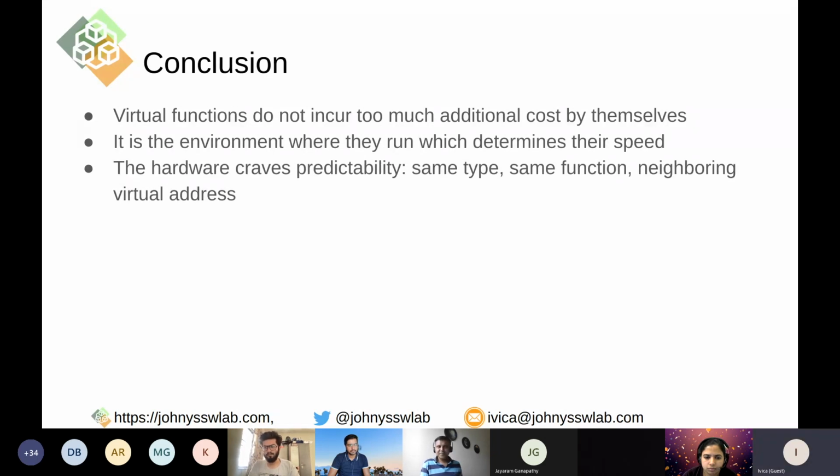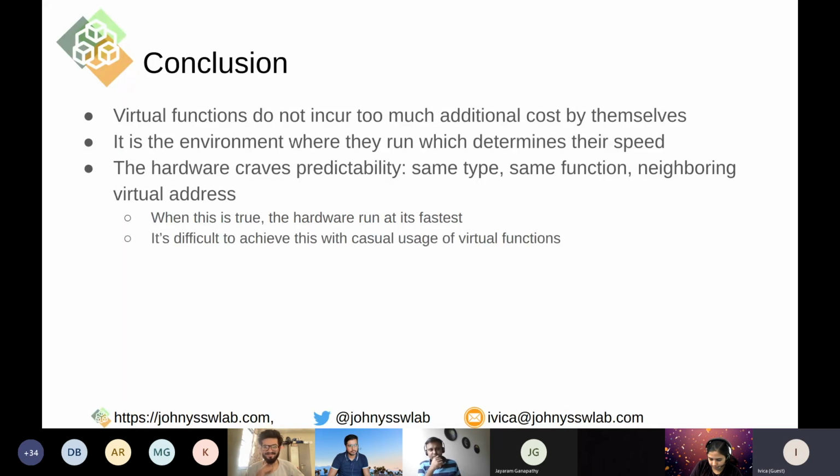Hardware craves predictability. It wants the same type, same functions, neighboring memory addresses. So if you give the hardware what it wants, it will run fast. If you don't give it, it will run slow. If you're using virtual functions casually, it's really difficult to make that kind of code hardware friendly.